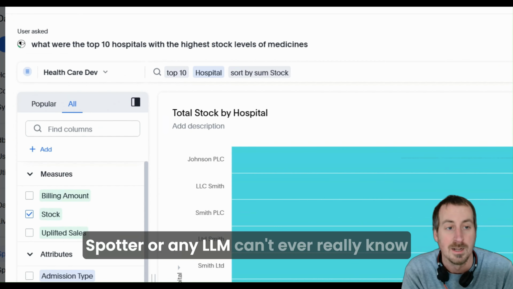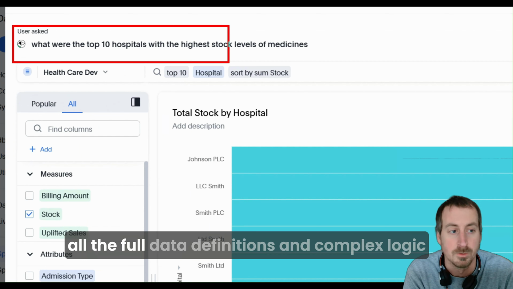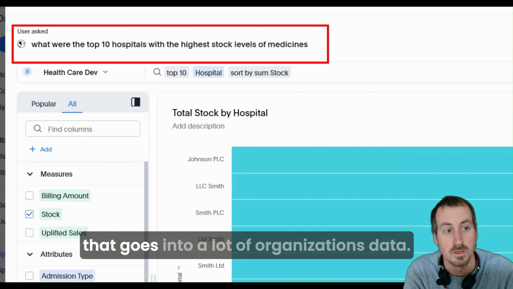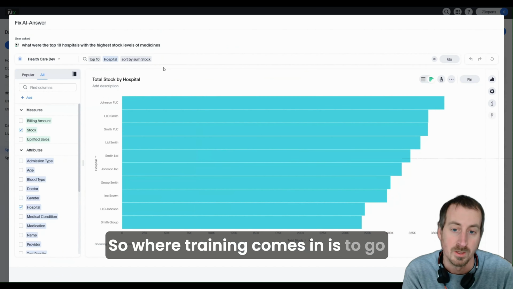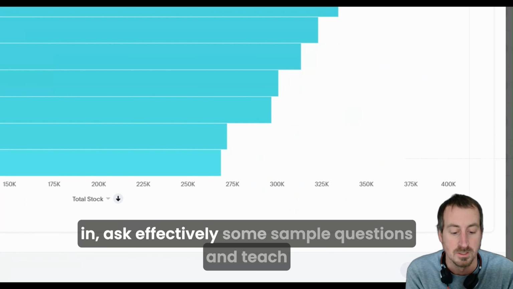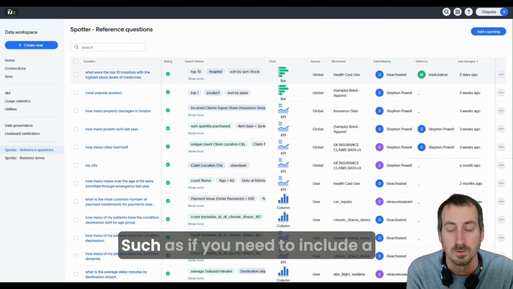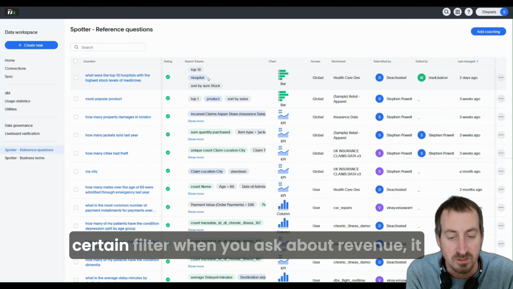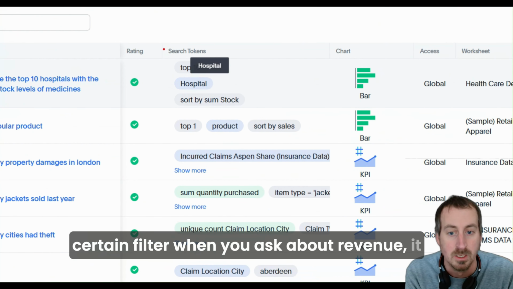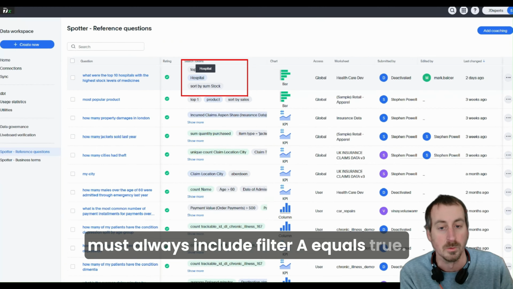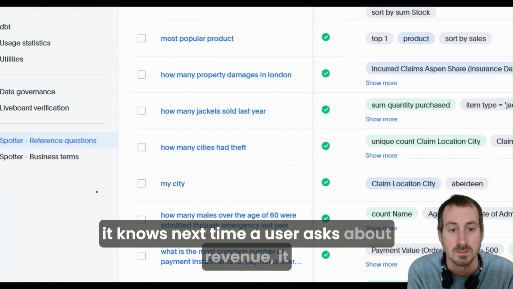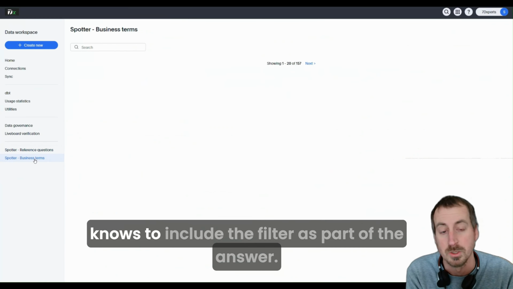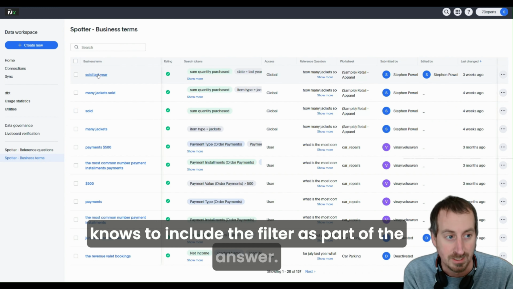Spotter or any LLM can't ever really know all the full data definitions and complex logic that goes into a lot of organizations' data. So where training comes in is to go in, ask effectively some sample questions and teach Spotter what the answers should be, such as if you need to include a certain filter when you ask about revenue, it must always include filter A equals true. Then you can go in, train the model so that it knows next time a user asks about revenue, it knows to include the filter as part of the answer.